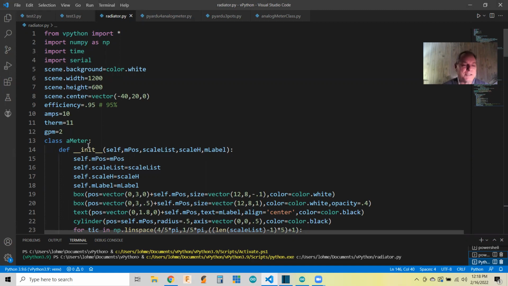So our class here, I called it analog meter. I like to keep my names as short as I can when I'm making things. So we're initializing it. Of course, you have to have self if you're doing multiples. And M position is actually a vector, so it's an X, Y, and Z. That's where you're going to place it.